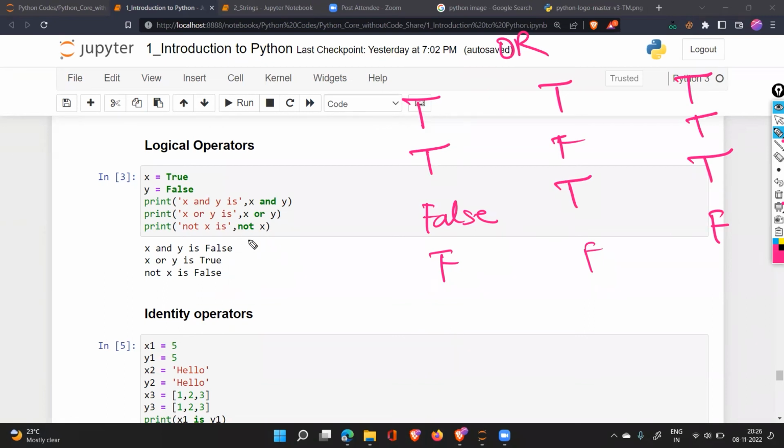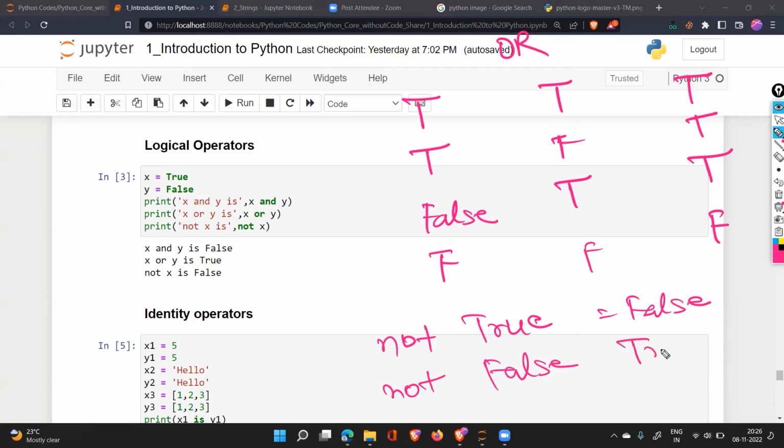And the last one is not. What does not do? You can say not true. Not true means false, just the opposite of that. And when you say not false, it will be true. Correct? So these are the things.